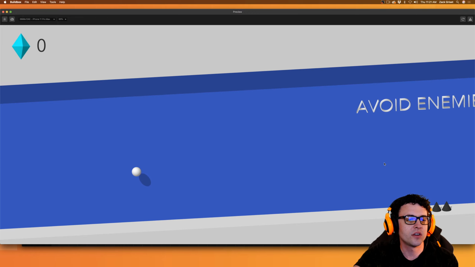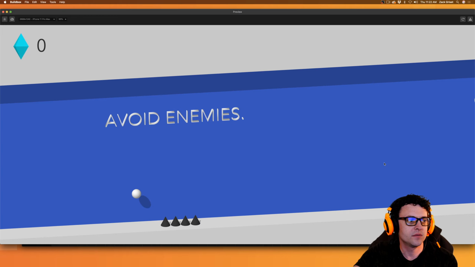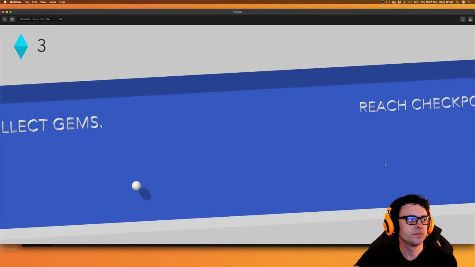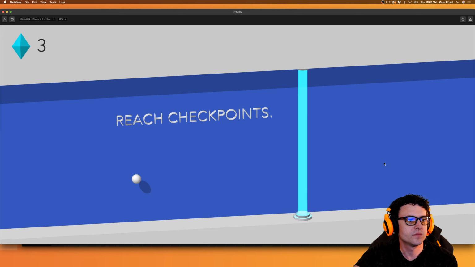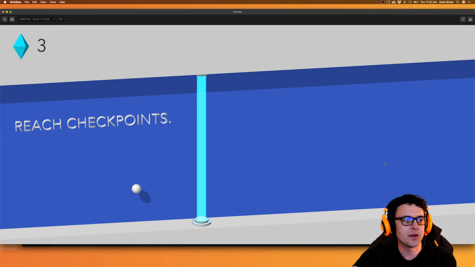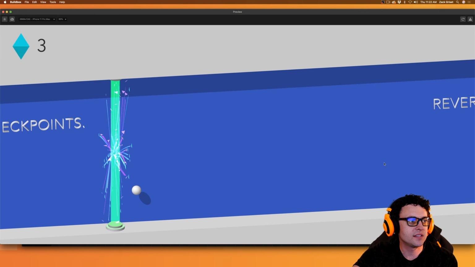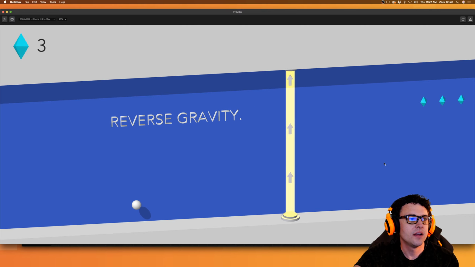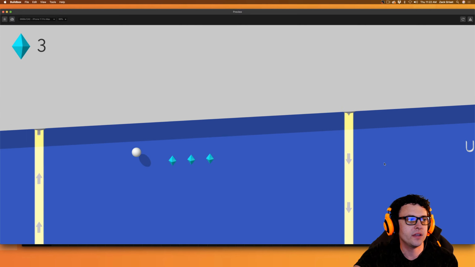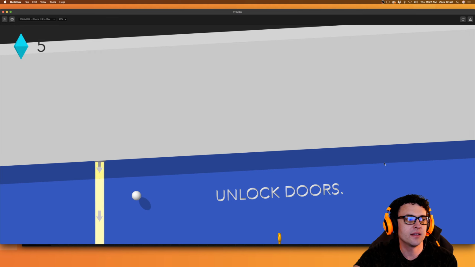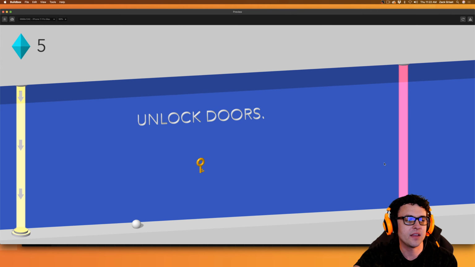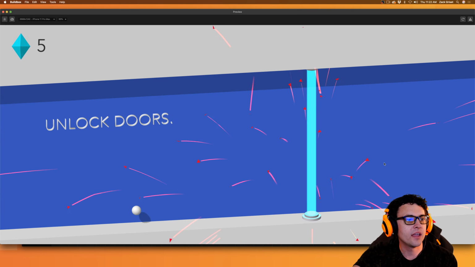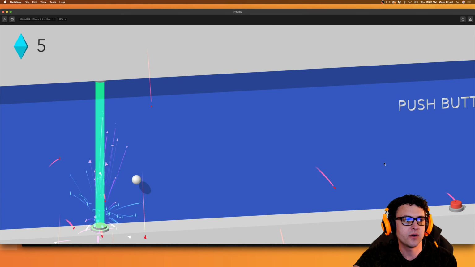Okay. Start the game. Avoiding enemies. Collecting gems. Okay. Reaching checkpoints. So let's just test this out. So I reached the checkpoint. You can see that it changes the color and all that. I got this other reverse gravity. Oh, I need to change that. Yeah, I didn't like how the camera shifted up like that. Okay. Oh, let's not unlock the next door.